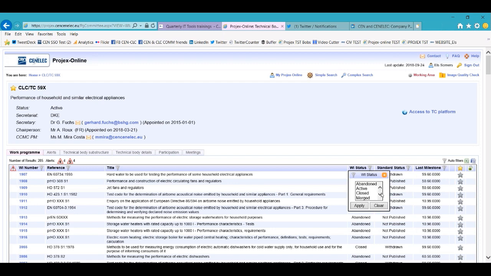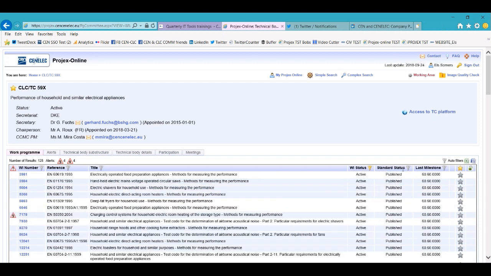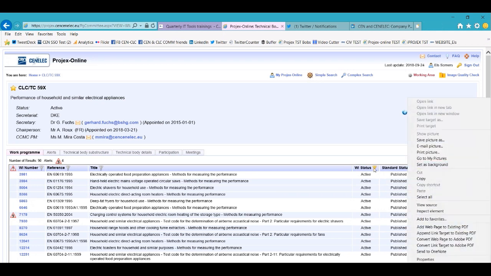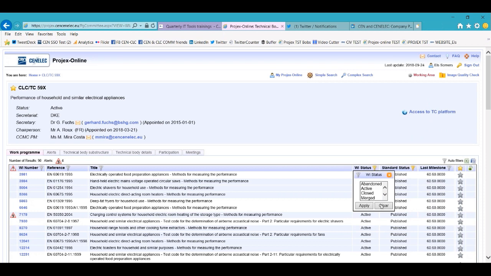You can, for example, say, I only want to see the active ones. And active can be not published or published. So apply. The ones that are in active status and published are the ones, of course, in the last milestone of 6060. The definitive text has been made available by us. Now, to undo a filter, you left click, and you clear it again. You see that a filter is, like with the little stars, active when the color is yellow.